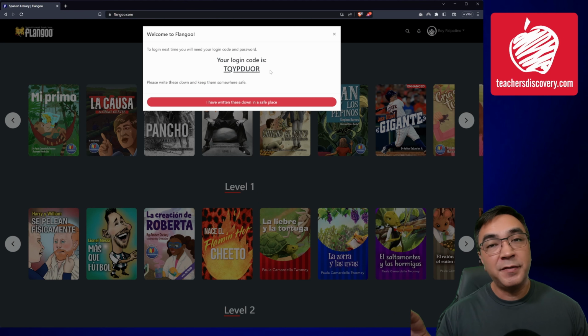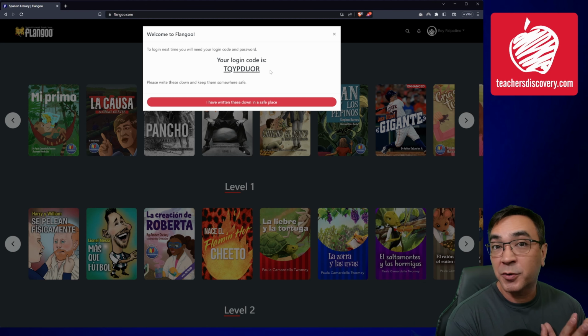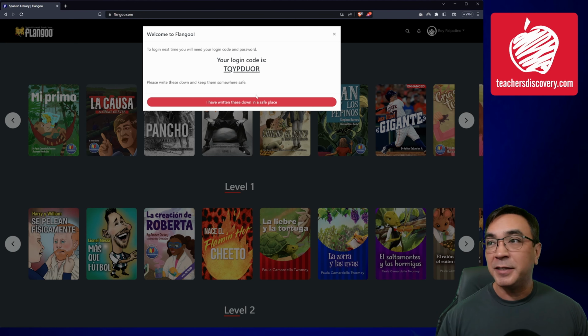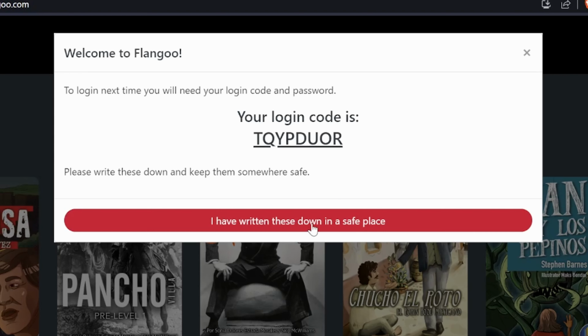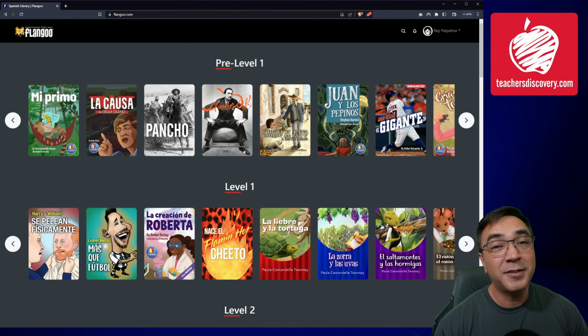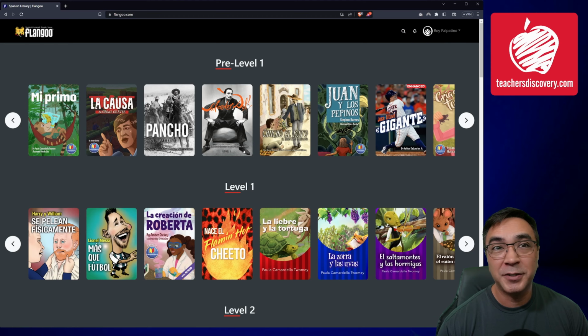Now, the reason why it's giving every student a login code like this is because Flangoo does not keep track of personal student information or data, which includes their email addresses. So in order to keep all of the students separate, it has to assign them their own unique login code. Once your student has their login code saved and neatly tucked away someplace, they can click the button, I have written these down in a safe place. That's it, they are now logged into Flangoo.